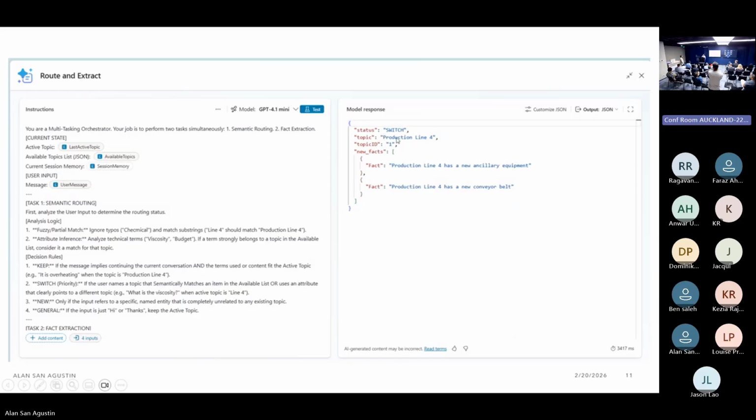And actually the response will be whether to switch, or whether the topic is still the same, and what the topic ID or GUID is, so that we can use the GUID to figure out the facts from the query table, and then it extracts the facts in an array.